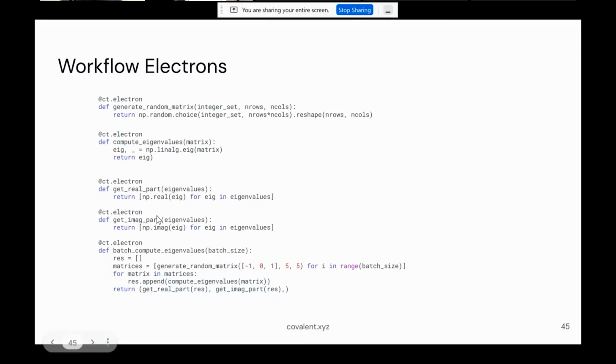And the last one: since we want to compute lots and lots of these, say 1 million eigenvalues, this electron takes a batch size, which could be 1,000, 10,000, 1 million, or however many times you want to compute this, and then calls those earlier electrons. Basically, for each batch, it computes a matrix, and for all those matrices it computes the eigenvalues, stores the results, and returns the real and imaginary parts.